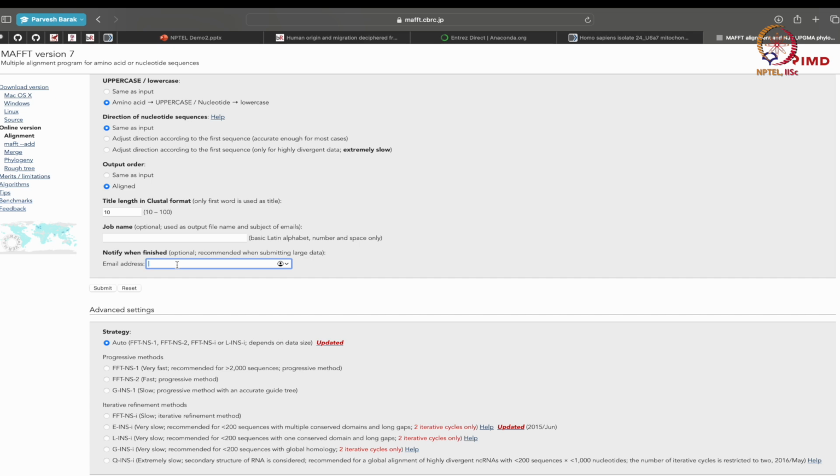You can also provide your email address here. For example, if your job is very large, this tool is made for large sequences, and compared to what this tool is made for, our sequences are not that large, so we will not be requiring this feature. It will be just 10 or 20 seconds.